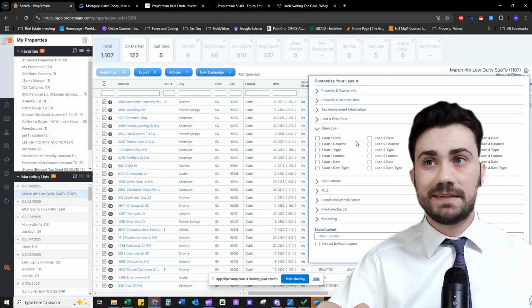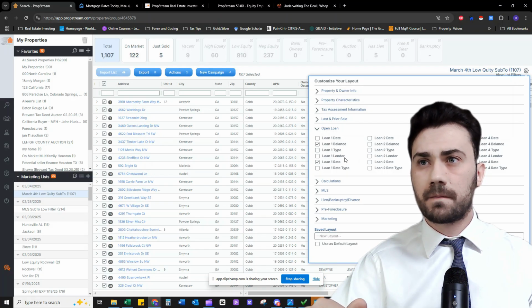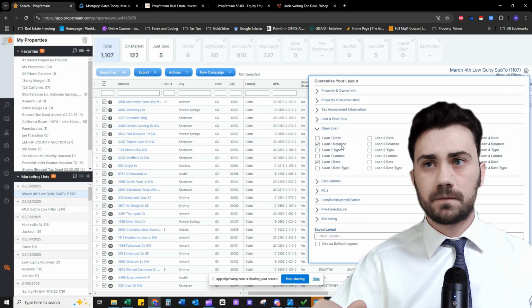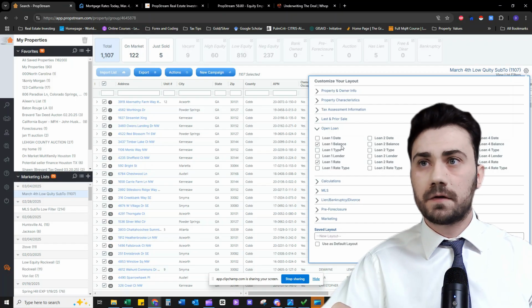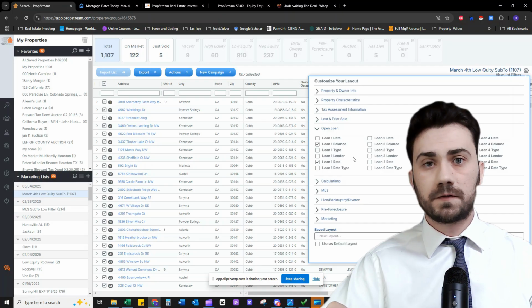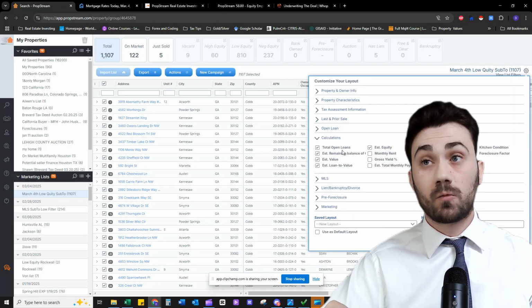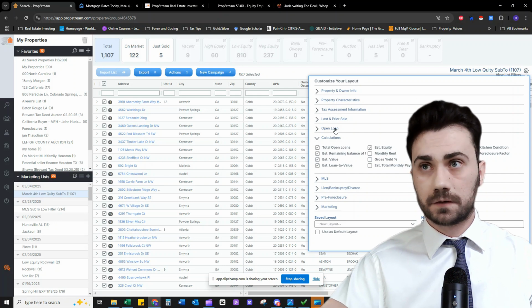Last sales amount, open loan. Now this is important. We need the loan one balance. We also need the loan one rate. The type of loan and the lender is not needed, but it would be a good point of reference to know what the loan one balance is and the loan one rate, because we're going to need these data points when we're doing the auto underwrite for subject to.